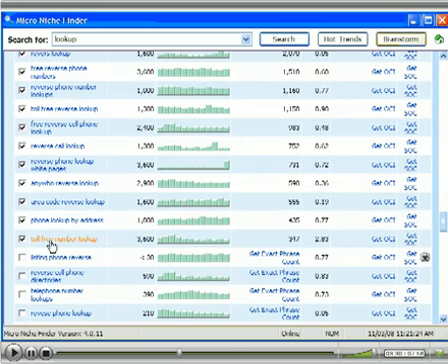Now look at this one, toll-free number lookup. It's got a decent amount of searches, and the competition is fairly low. Actually, the competition is very low. So this is exactly what you're looking for. Terms where you've got a lot of searches, low competition.